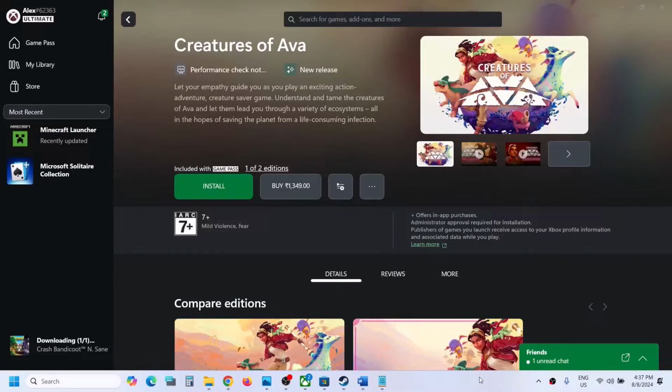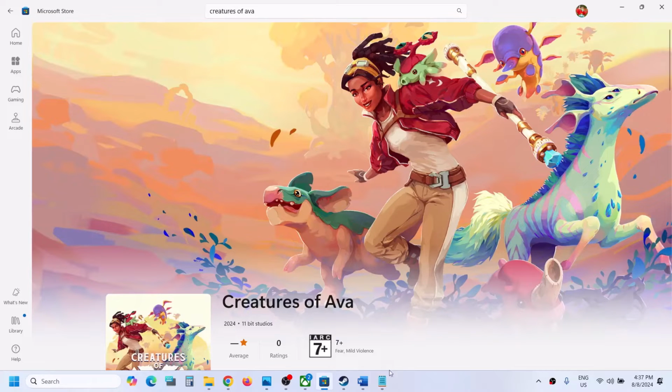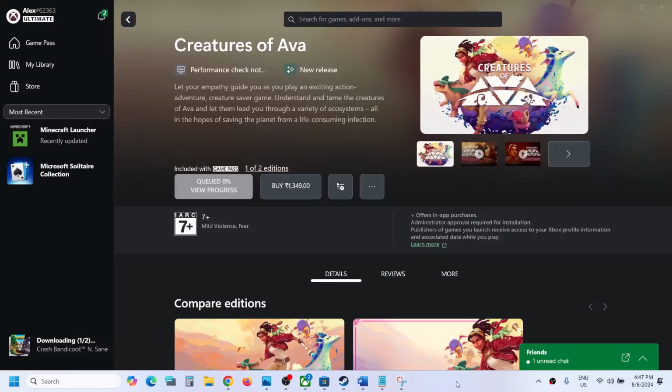Today in this video I'm going to show you how to fix when you're unable to install this game from Xbox app, or if you're unable to install it from Microsoft Store, then please follow the steps shown in this video. So first of all, on the top left here you can see a profile icon.